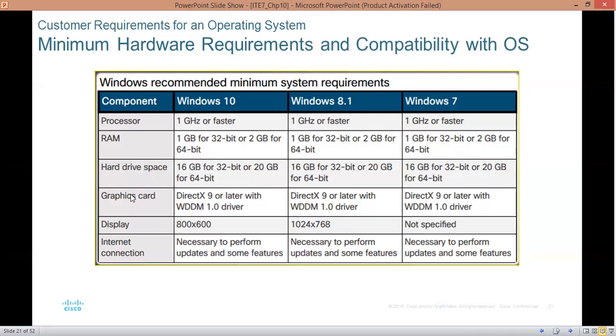So we can see that in terms of the RAM usage, it's almost the same for the 64-bit and the same for 32-bit. So in the hardware drive space, you're looking at 16 gigabyte for 32-bit or 20 gigabyte for a 64-bit. So the minimum storage you should have in that system should be 16 gig. So we could see that the same thing is applied for Windows 8.1 and Windows 7.